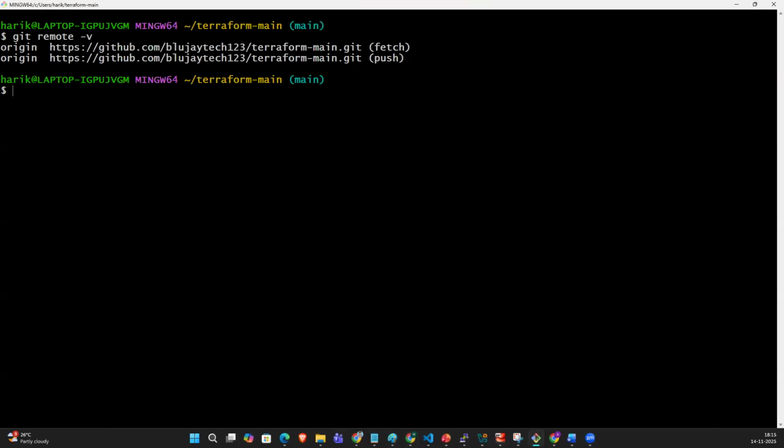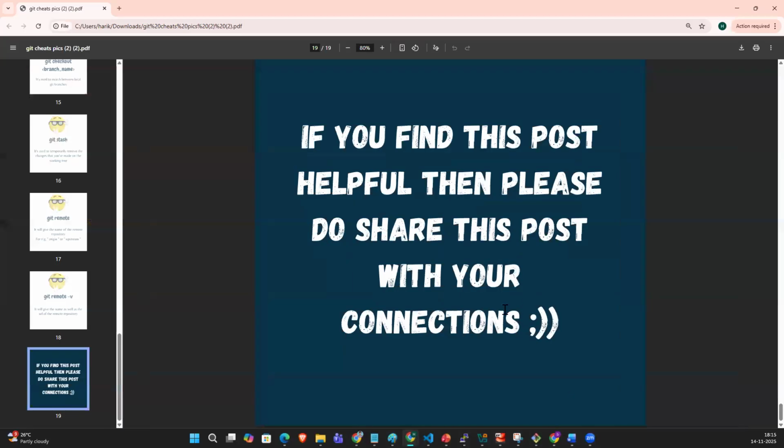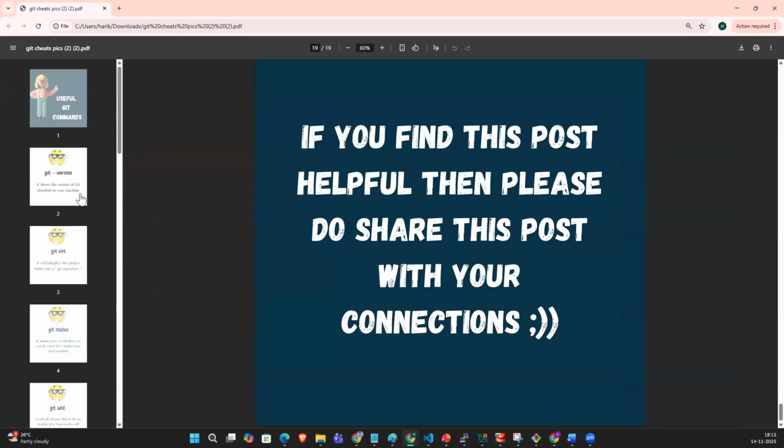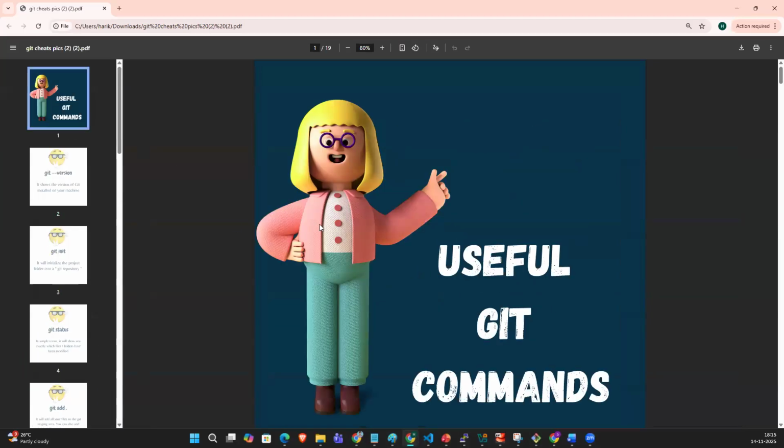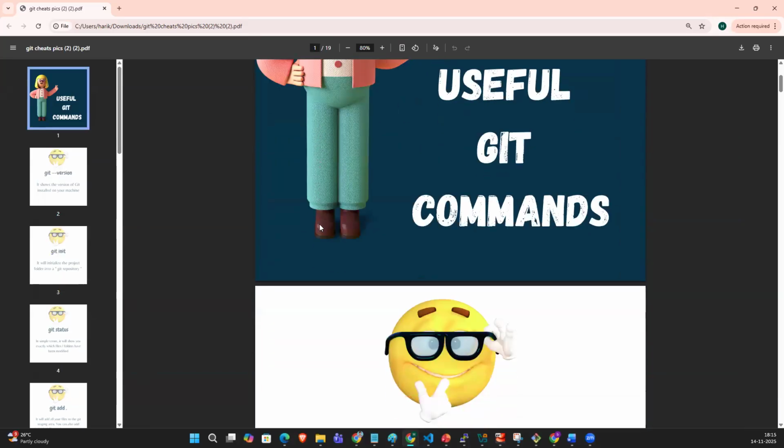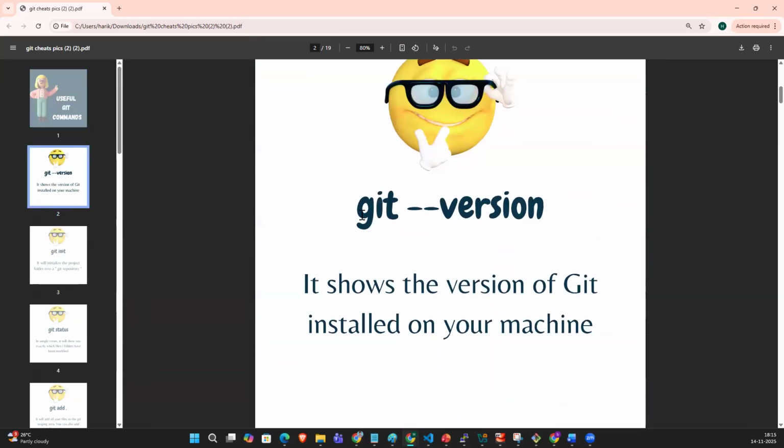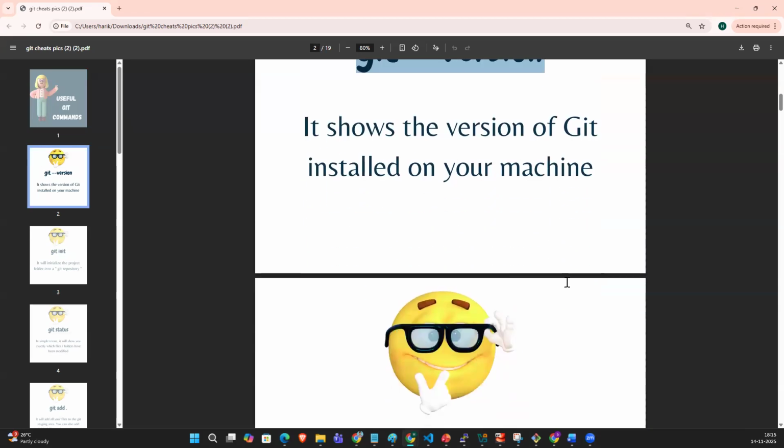So now you understood that. Now, guys, these are useful Git commands. What are the commands? The first is git --version. After installing Git, how do you check if Git is installed or not? You can check by using git --version. It shows the version of Git installed on your machine.